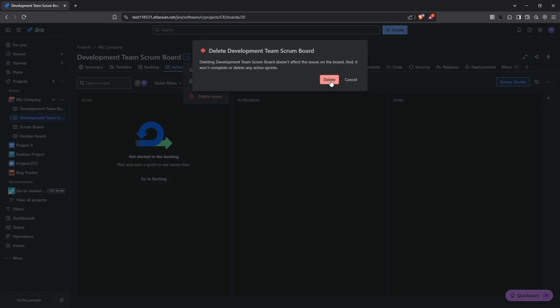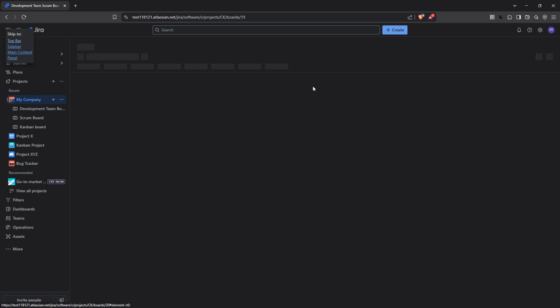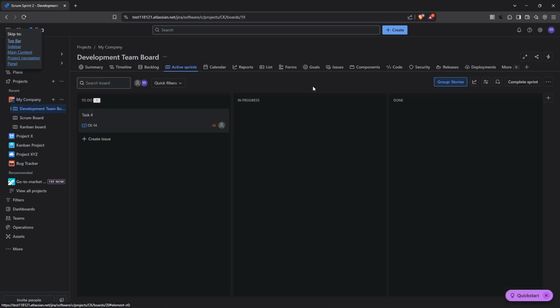Once you've clicked Delete Board, you're not quite done yet. Jira will prompt you with a confirmation dialog. This is a crucial step as it ensures that deletions are intentional and prevents accidental loss of your board. The confirmation message might remind you of the permanence of this action or ask if you're really sure. If you've double checked your decision and are confident in moving forward, click on delete to finalize the process. And there you have it. You've successfully removed the unwanted board from your Jira project.